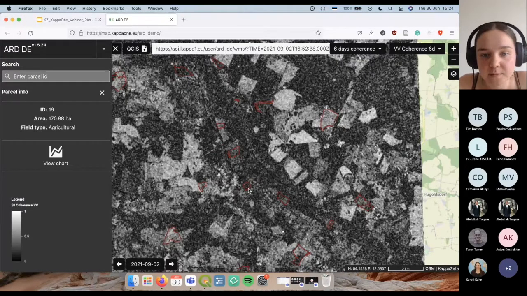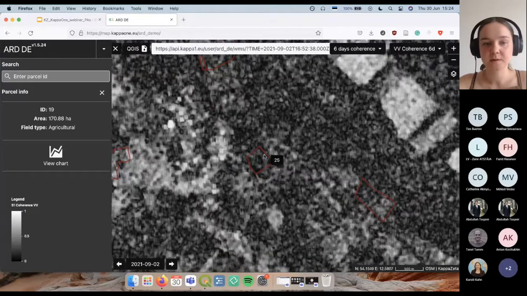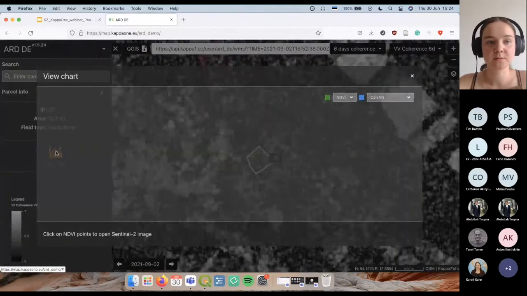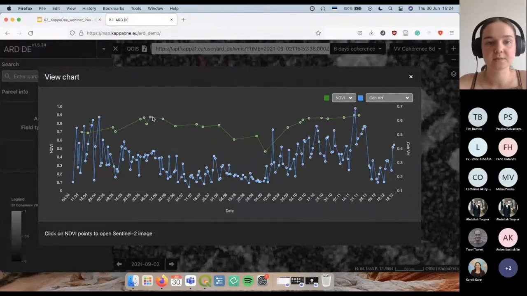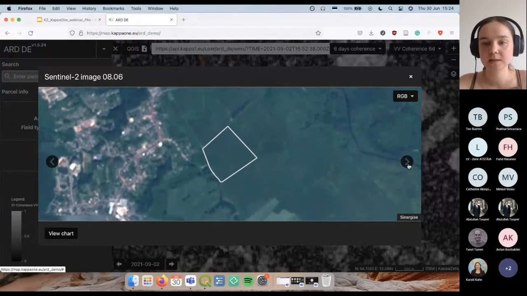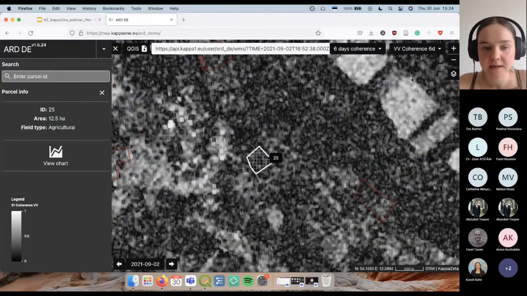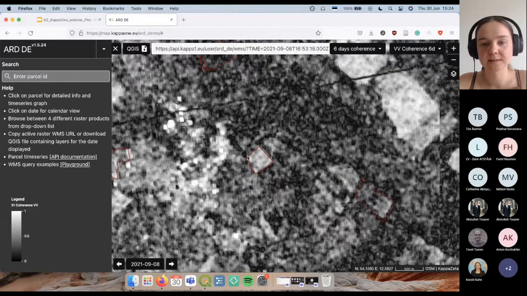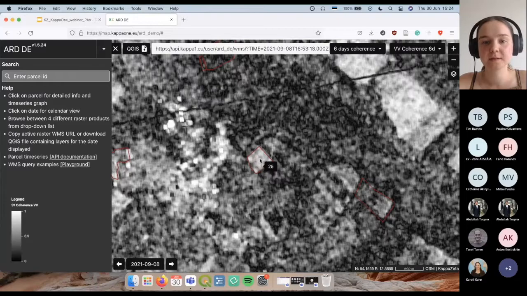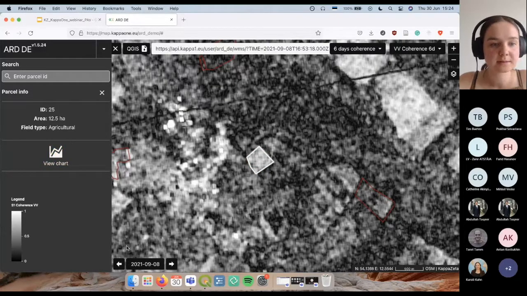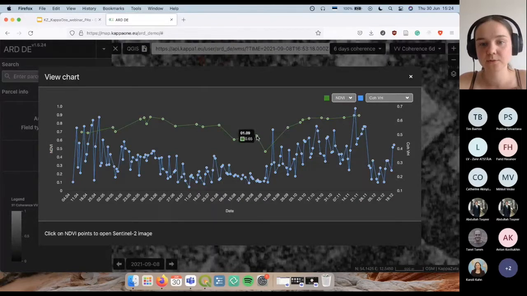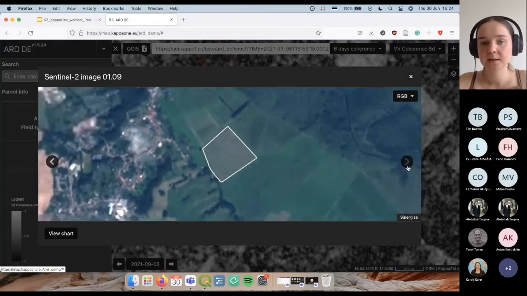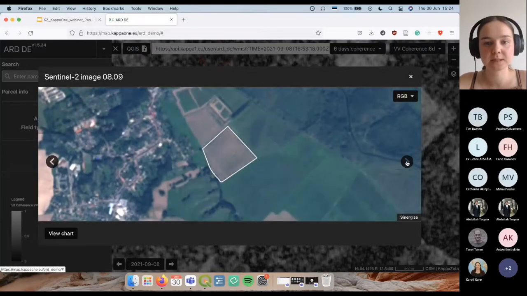Yes, for example, we can zoom in here so you can see. For example, this one, a small parcel, you can check if it's, yes, it's probably grassland. This looks like it. And in the beginning of September, you can see that it becomes really bright. So we can check it from the chart also. Here, yes, it's still green, but it was mown sometime in the beginning of September.